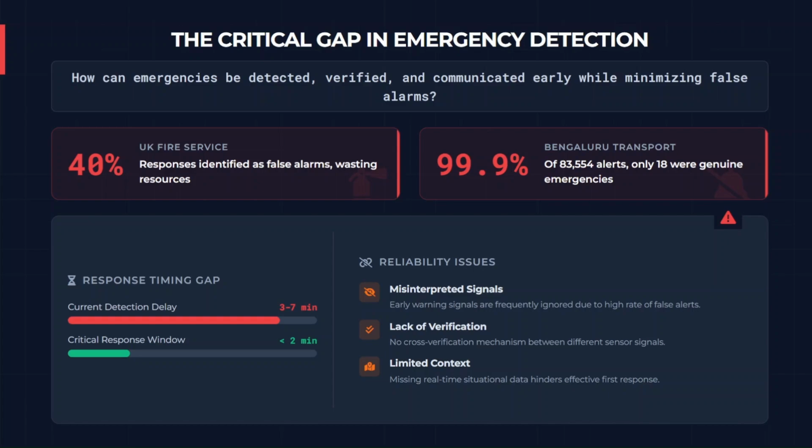There's a few statistics here that just show you the problem in numbers, like 40% of UK fire service and 99.9% of the Bengaluru transport system. I will put the data of the Bengaluru transport and the UK fire service in the description. I'll also put the code for the entire project in the description so you can run that yourself. I'll also be showing you how to run it and how it works.